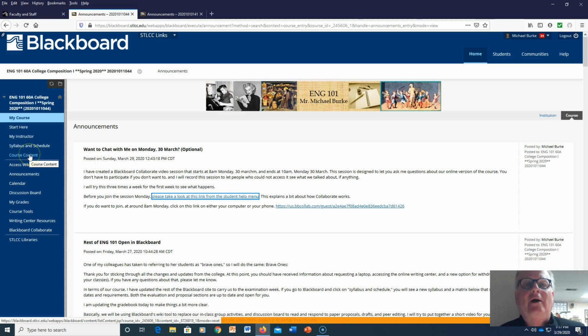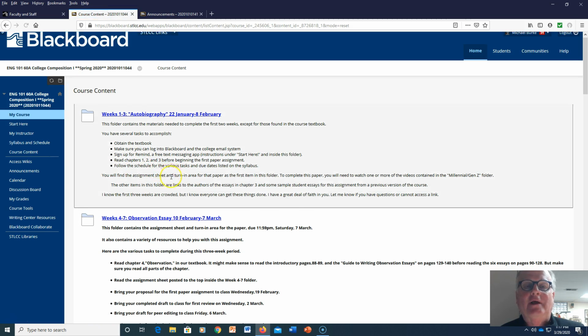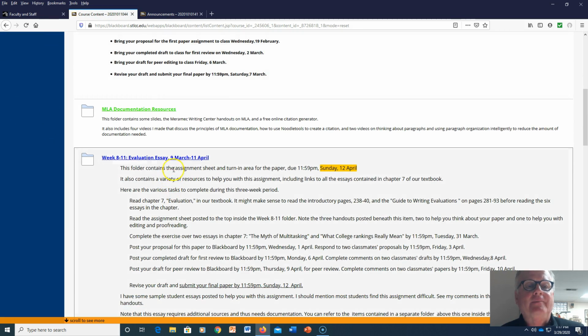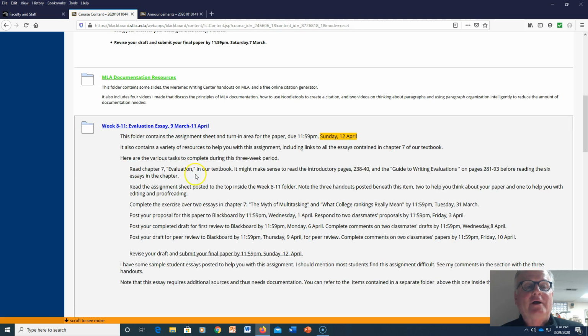Everything in our course is now under course content, which has always existed in the course and where we've been submitting our papers. The evaluation essay assignment, which we actually started the week before spring break began, is still in the same place. And what I've done here on the opening page, as I've said, is lay out what we have to do. This is our schedule. I've moved the paper assignment back to Sunday, the 12th of April, so it gives us a little bit more time. And then down here, I've listed the various tasks that we have to do.